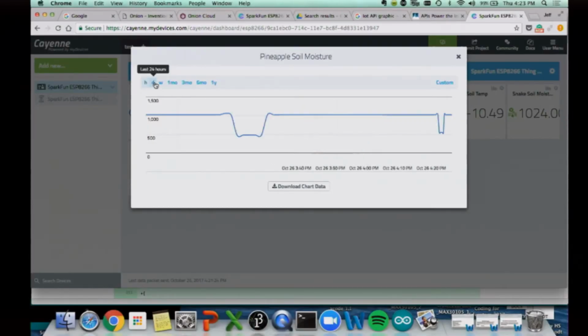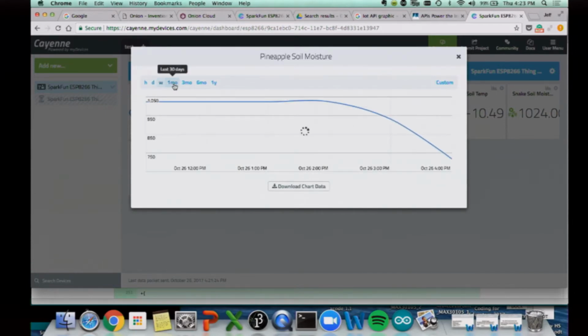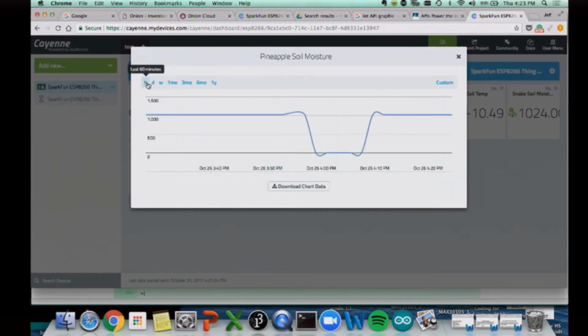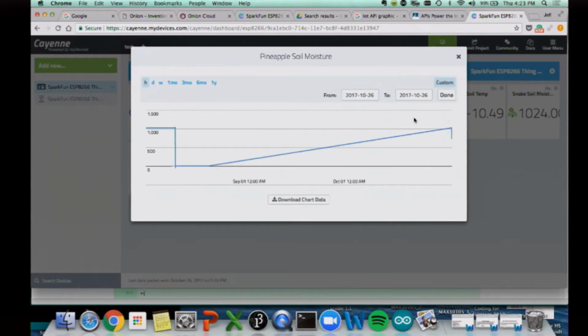Nice. One of the nice things about the graphing on this is that it's scalable. We're looking in hours. I can set the graph up to go days, weeks, and if I went out a month, I think I'd lose the graph pretty quickly here. It's just spinning. But when I go back to hours, you get variable windows on this. You can adjust these by doing the custom page, and it'll give you a window from when to when. You can also download the chart data.